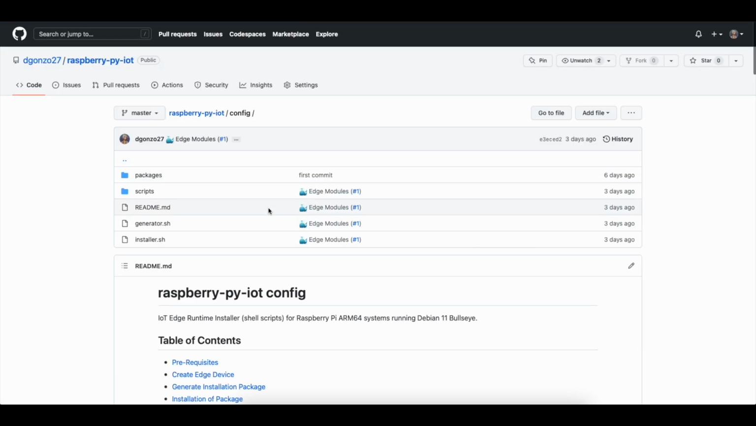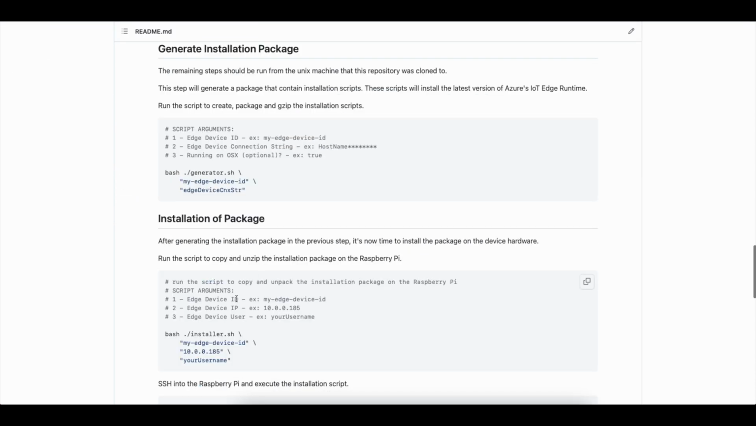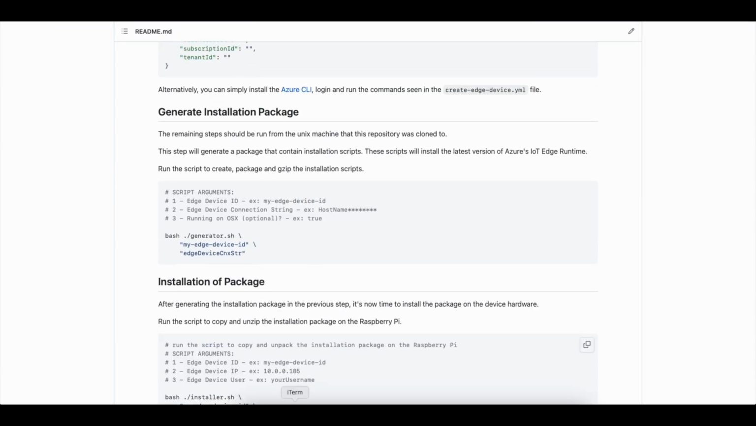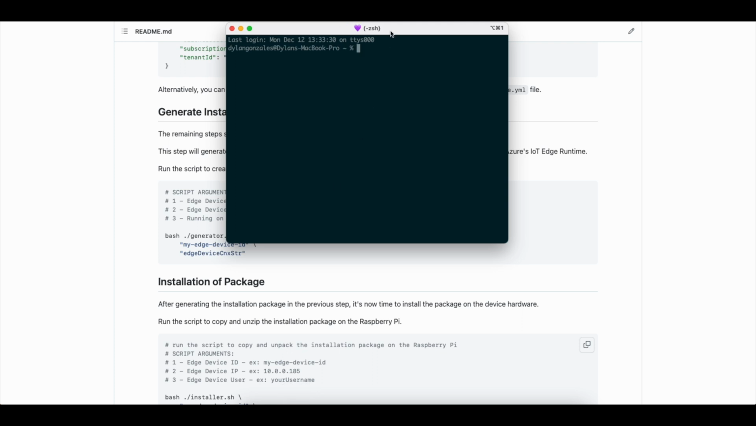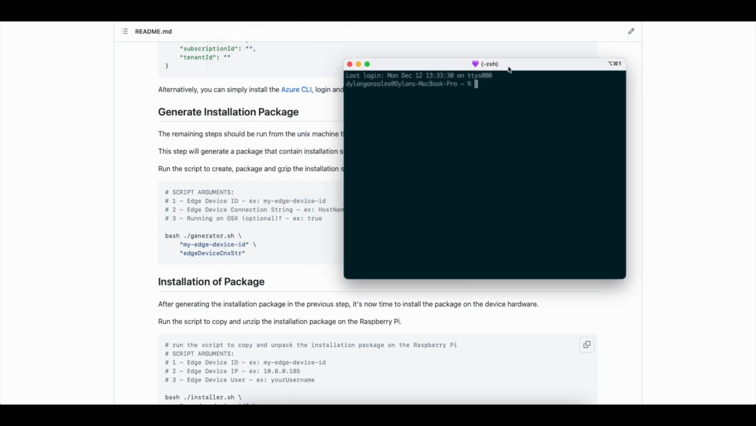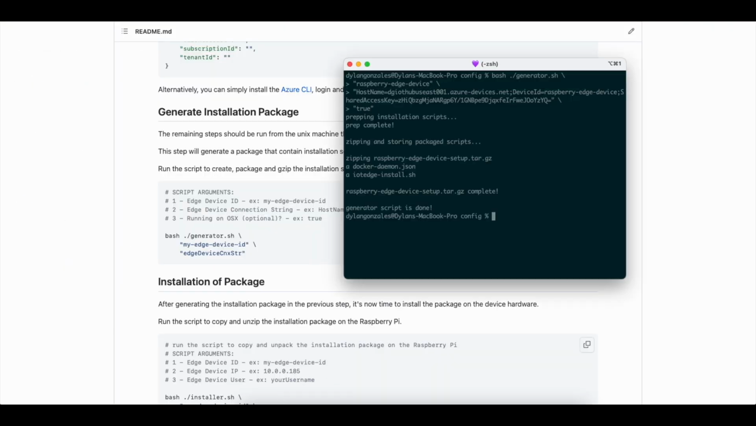In order to establish a connection between the Edge device in Azure and our Raspberry Pi, we'll need to run some installation scripts on the Pi. This will install the Azure IoT Edge runtime and establish our connection. From your local machine, navigate into the config directory and run the script to generate the installation scripts using the device ID and the connection string found at the Azure portal.